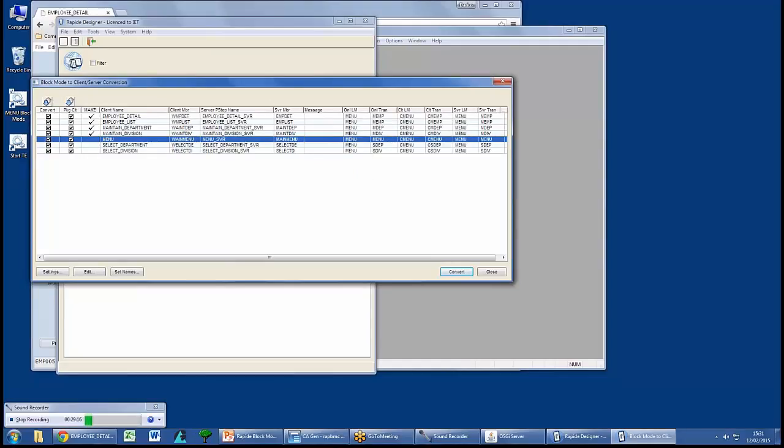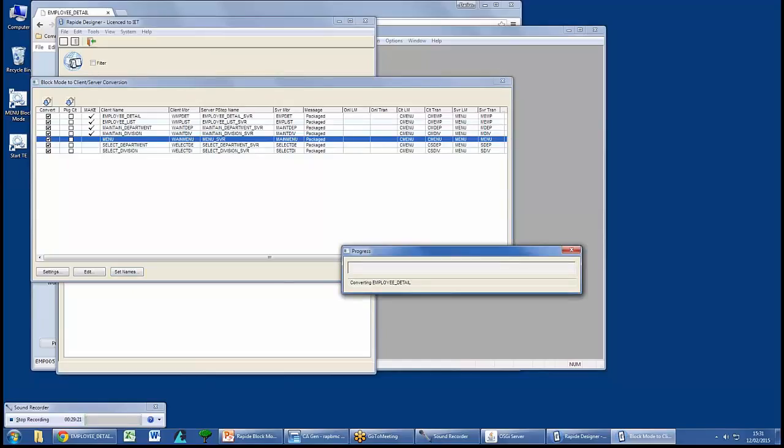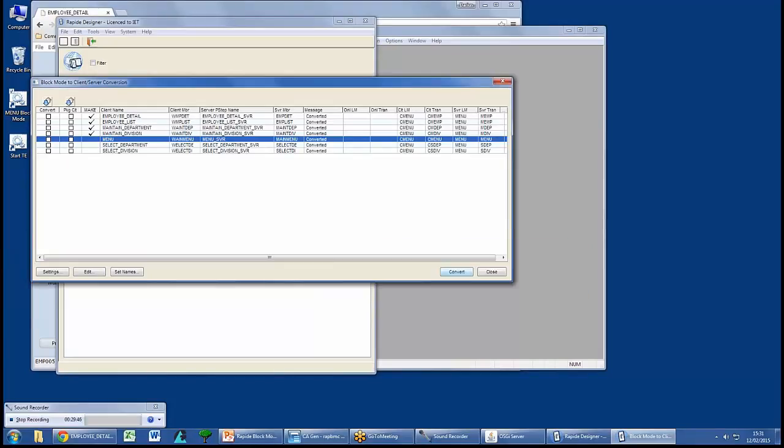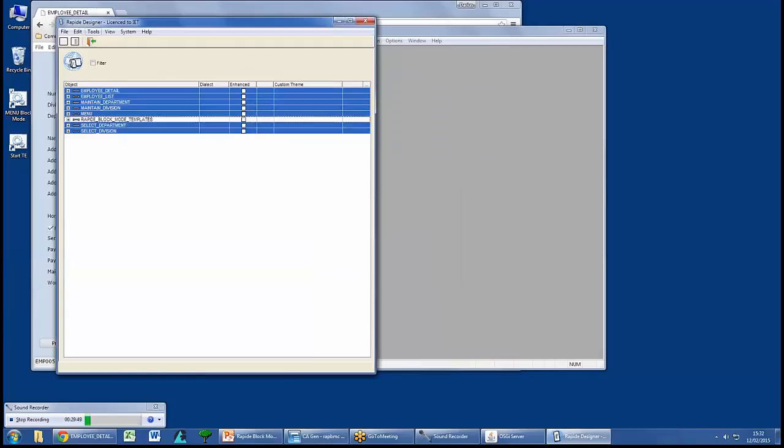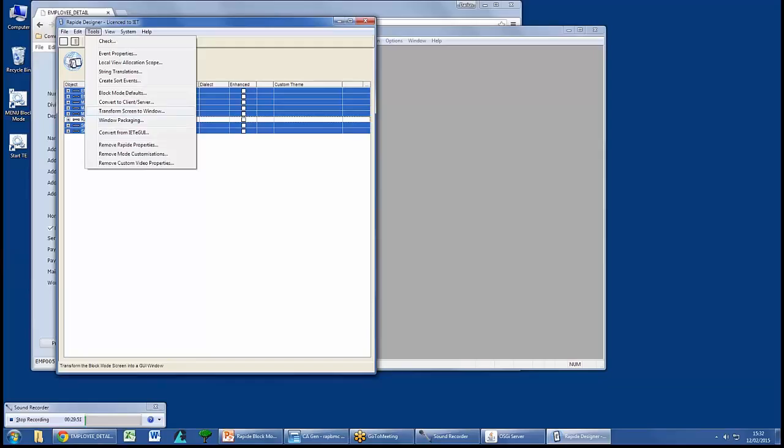Okay, so I've selected my procedure steps and I'm now converting them from a single mainframe procedure step into separate client and server procedure steps. Okay, that's done. And then the next thing I'm going to do is convert from a screen design to a Windows GUI.